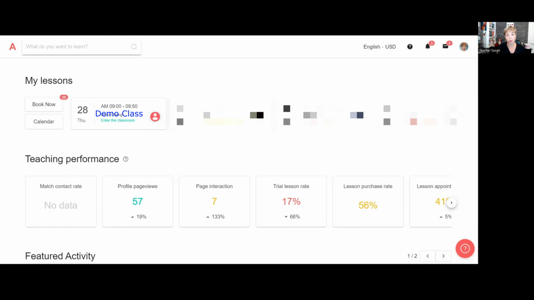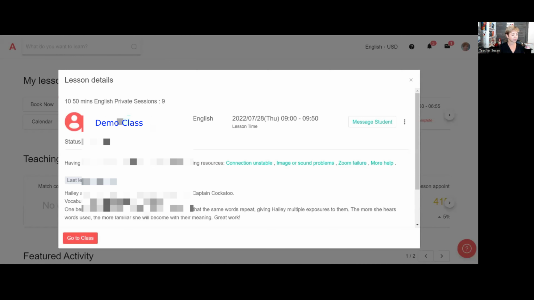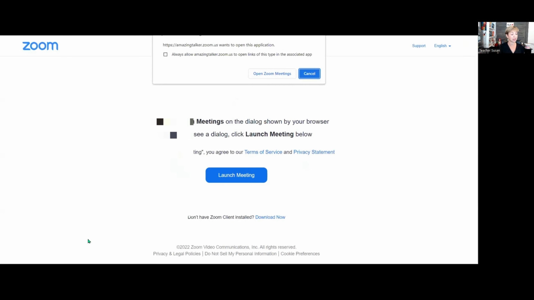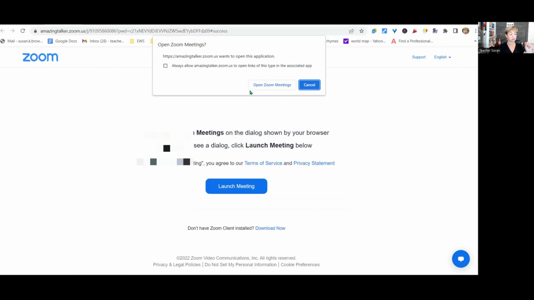So when it is time for you to do your demo class, you will see the list of appointments, any appointments that you have, but since it's your demo class, it should just be the one class here at the very beginning. So you'll be able to click on this appointment icon where it says enter the classroom. That shows up 10 minutes before your appointment time. And you will be able to click on this, and then you will see go to class down at the bottom. When I click go to class, it's going to go ahead and pop open from the Zoom. And then when I'm ready to enter the classroom, I click this open Zoom meetings and it takes me right there with the student.